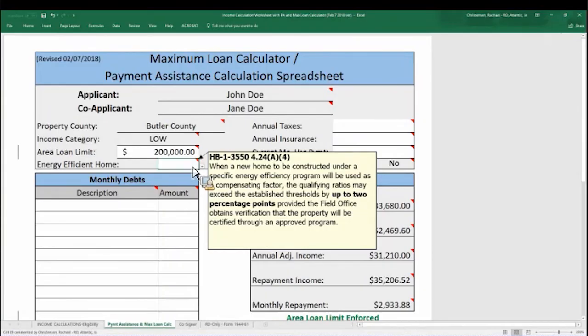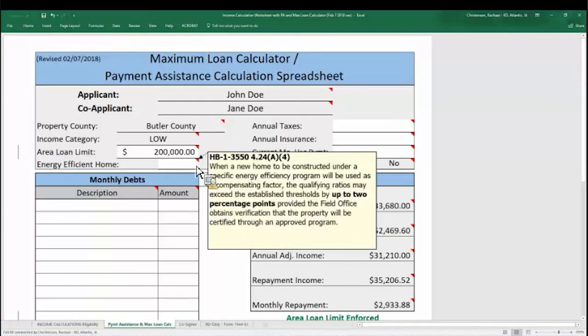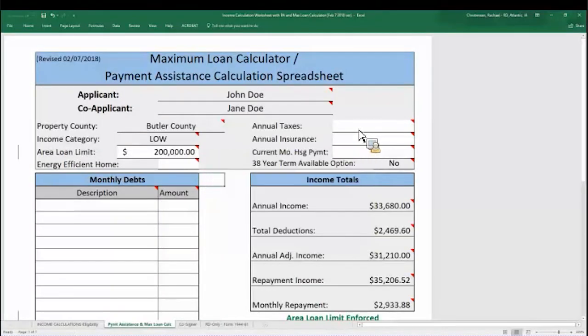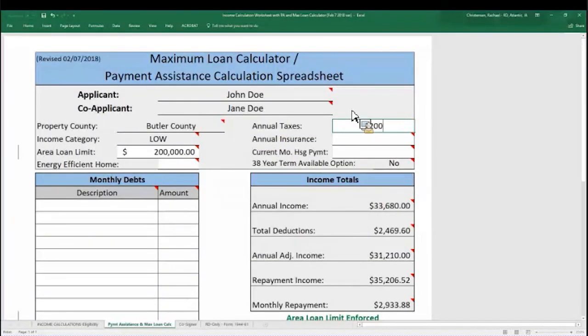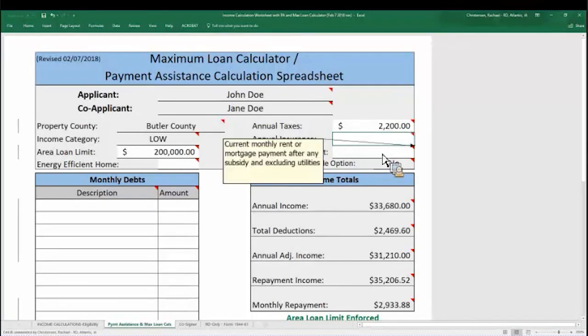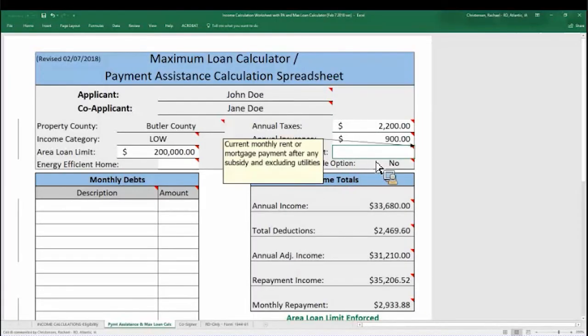If you would select that it was constructed that way, the ratios could go up by 2 percentage points. Annual taxes, you'll need to put in the annual amount. So we'll just go ahead and put in some figures. Again, annual insurance would need to be put in. And then you would need to put in their current monthly housing expense, so that way we can look at their payment shock.